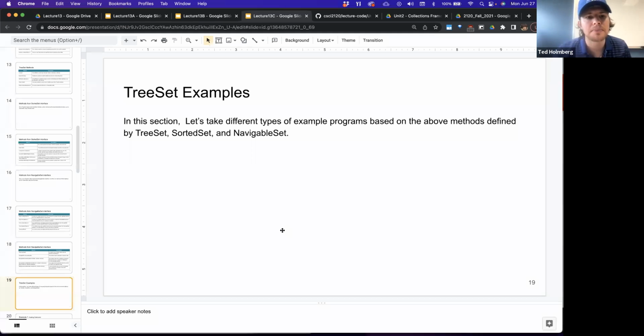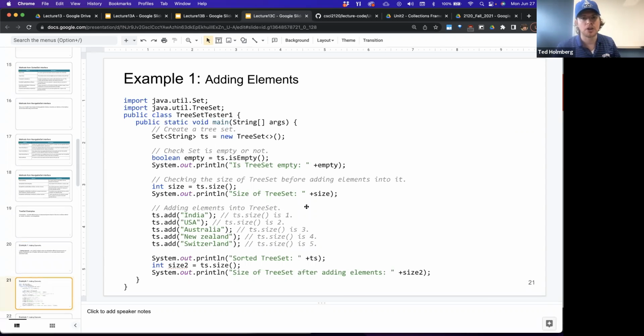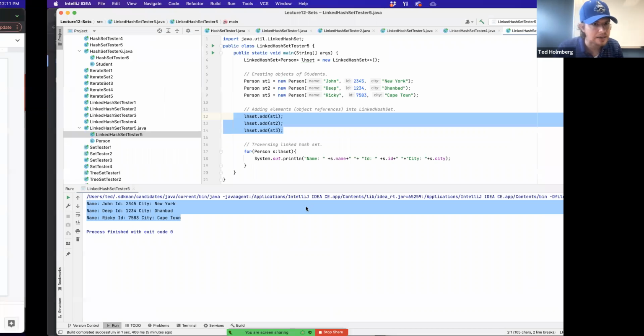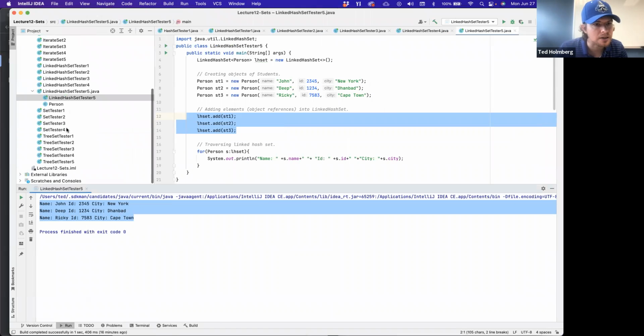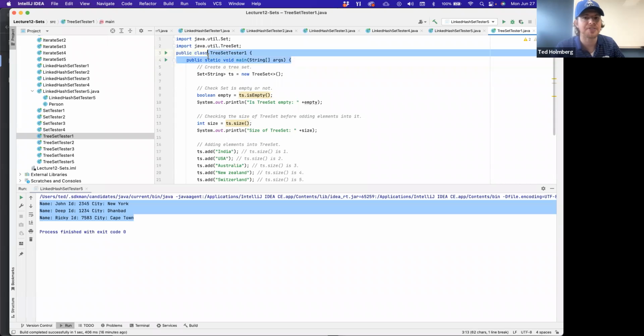Okay, let's take a look at some actual examples of TreeSet in terms of code. Suppose we wanted to add elements. Let's create a program where we will perform different operations such as adding, checking the size of the set, and whether the set is empty or not. So let's jump really briefly here to our IDE. And here we're looking at our TreeSet tester. Here I'm going to import the set interface. We're going to import the TreeSet concrete class. We're going to create a class TreeSet tester 1. We're going to have a main method in here.